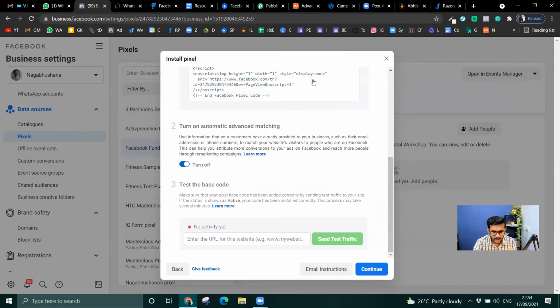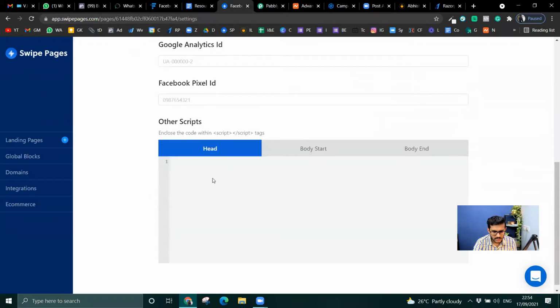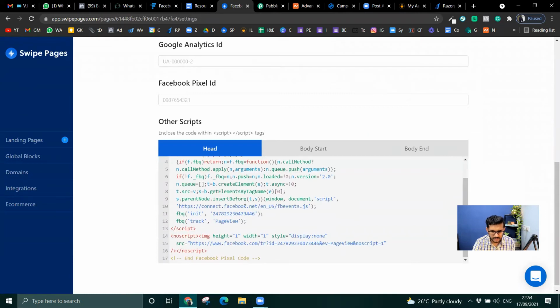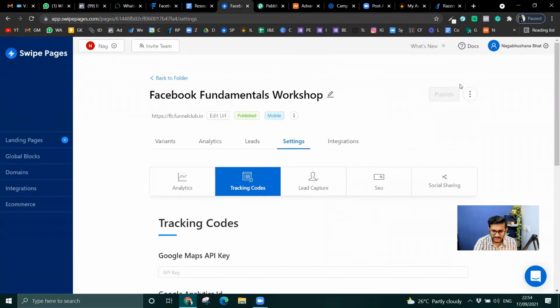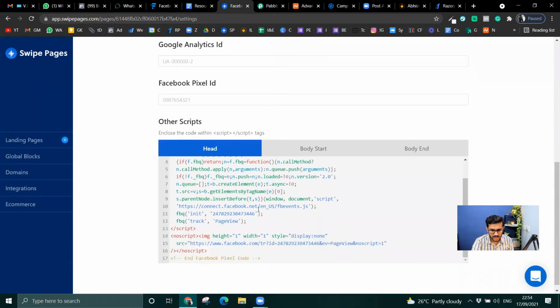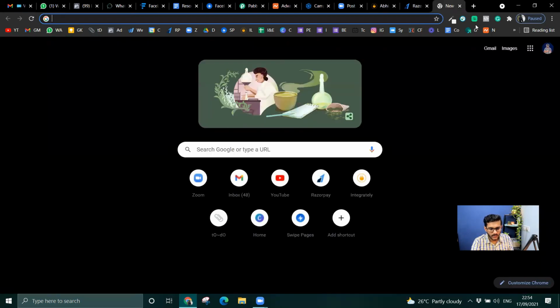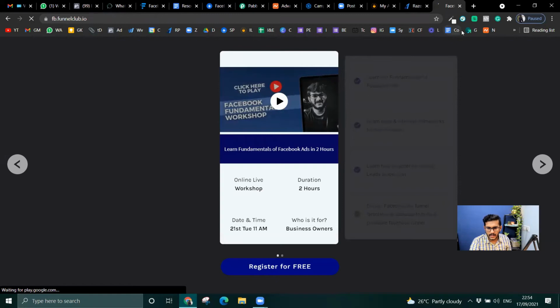Automatic advanced matching, no activity at the base. Let me go to this, add the code. I do not add the pixel ID here because for me, something or the other keeps happening. I've faced issues multiple times with swipe pages, adding it here. So I generally go ahead and put this whole stuff in the header. That worked always good for me. So I will just have to go now and say fb.funnelclub.io and then check if the pixels are triggering.